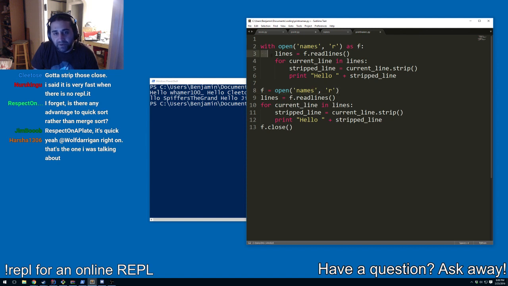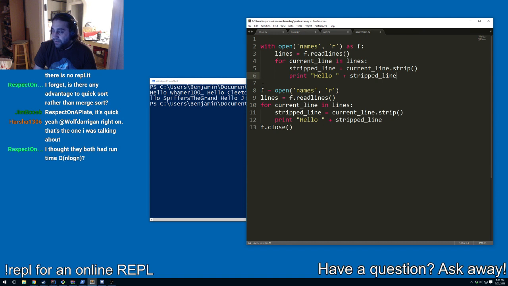But you'll notice now we're in this block, right? We've indented. So what happens is when we leave this block, F automatically gets closed. It's just magic. A lot of languages have this. Java has the try-with-resources. There's a lot of different things.